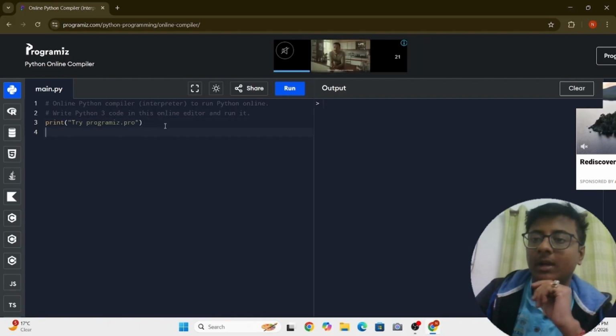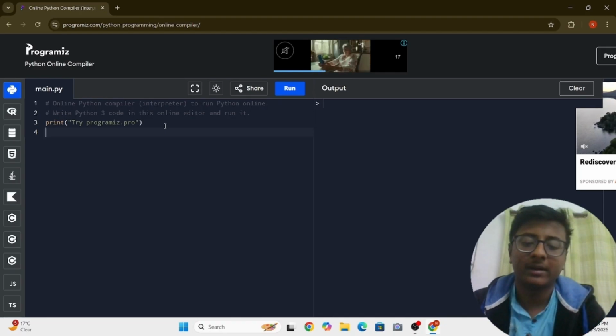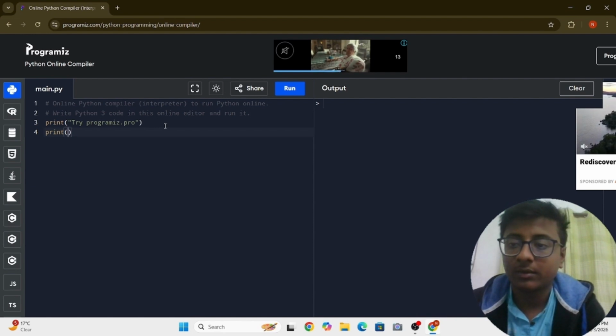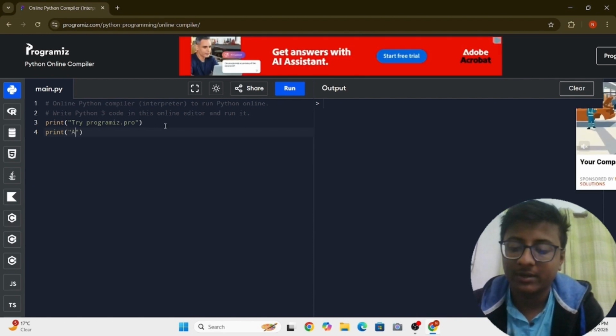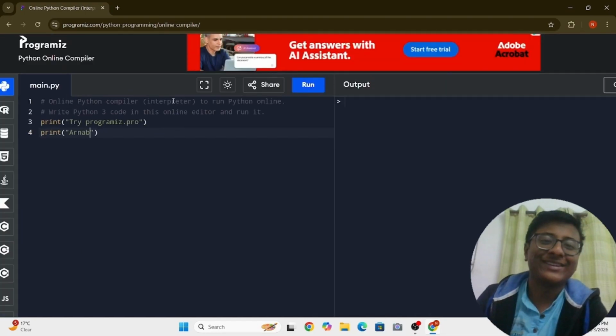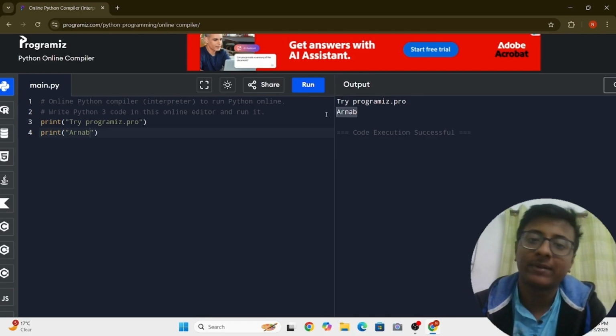So, there are many online compilers that are very awesome, freaking awesome. So you can print, like, what can I print? Let me print my name, and that's Arnav. Okay, just run. Click on run, and it's perfectly working.